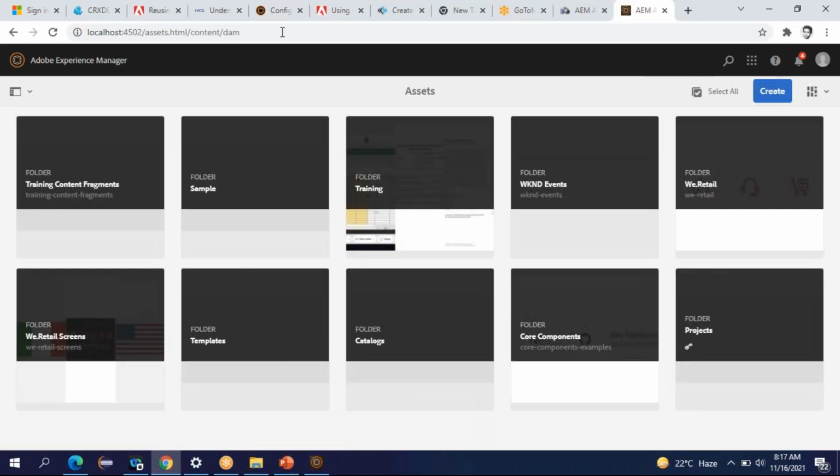Okay. So this is your assets.html. Whatever you can do using DAM admin console, the same thing can be done using assets.html. You can create the folders, you can create subfolders, you can upload the images, copy, paste, delete, and upload the documents. Using assets.html, you will be able to open it in touch enabled devices. We can upload the images, create the folders, delete. So all the activities can be done.